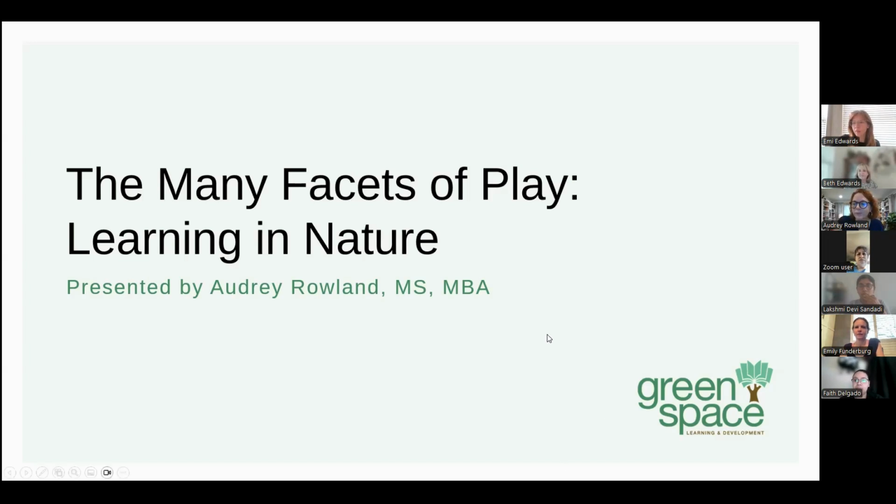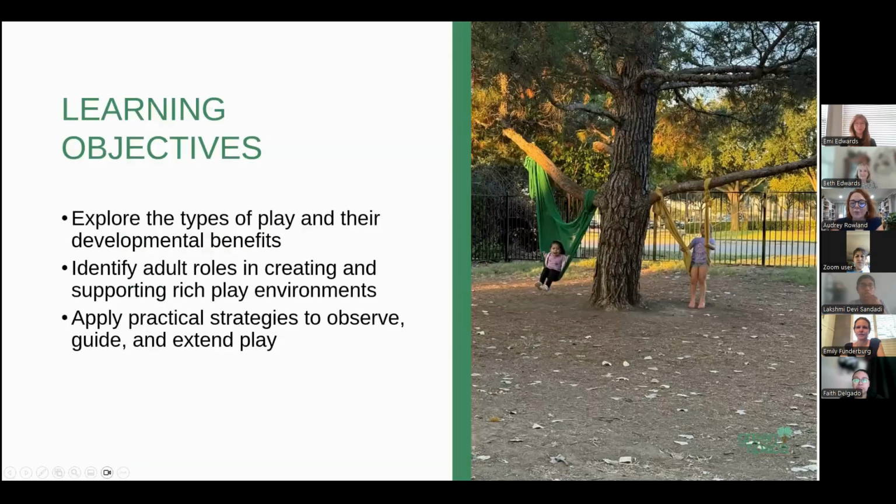All right, so let's get to it. Our objectives today are to review a little bit the types of play and what the developmental benefits of play are, of which there are a limitless number, but we'll identify a few. What is our adult role in both creating and supporting the play environments, and then what are some practical strategies we can implement in order to both observe, guide, and extend play.